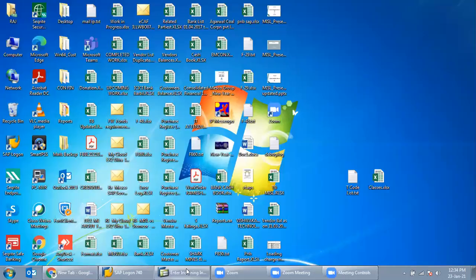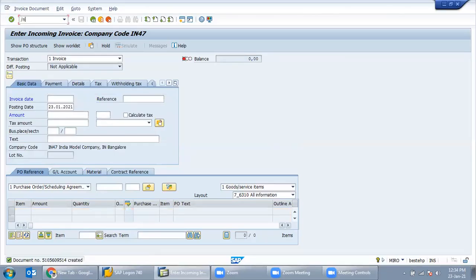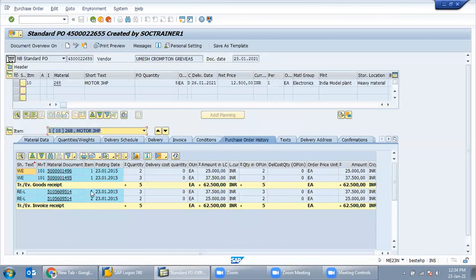So we go to ME23N to check that the bill was booked or not for the whole quantity. See, the two invoices already received, this and this, for 3 quantity and 2 quantity at one time. Suppose the vendor has delivered in two lots and the bill has been given only in one lot. So at one time we created the invoice receipt in a single transaction for multiple goods receipts.